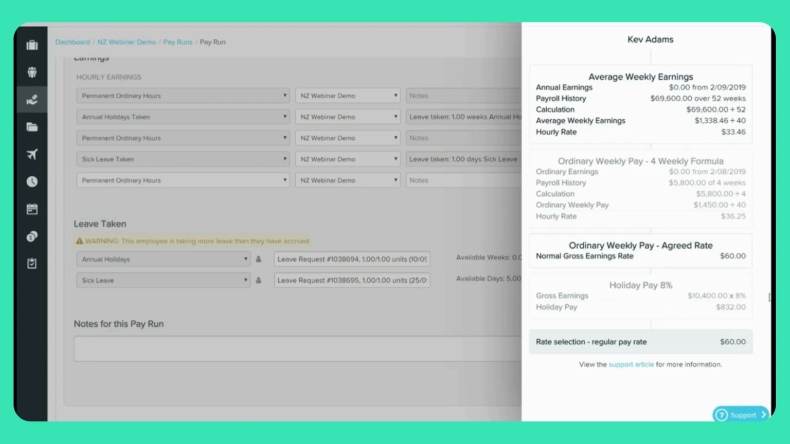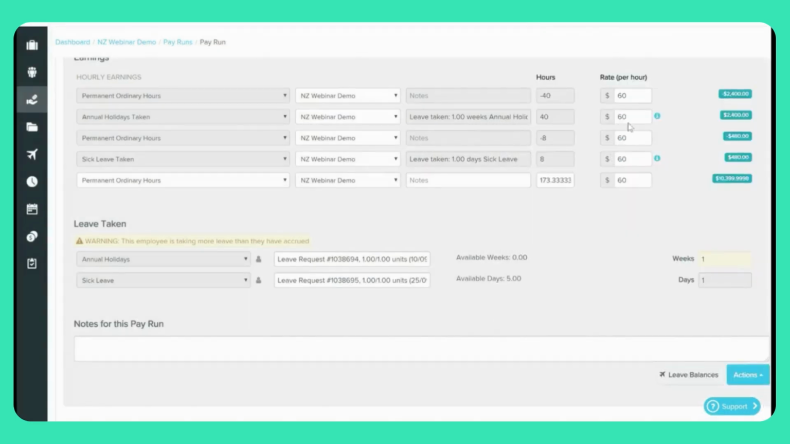This amount is relevant where an employee's termination pay needs to be processed and the employee has not reached their 12-month entitlement period. So for annual holidays, it's always the greater of the average weekly earnings and your selected calculation method for the ordinary weekly pay. In this case, the greater of is the ordinary weekly pay agreed rate and is the default applied under the annual holidays earnings line.